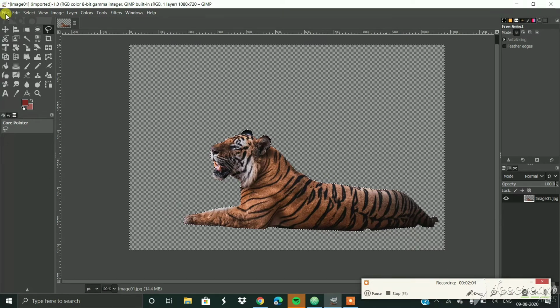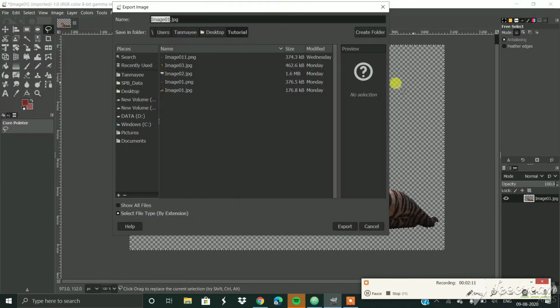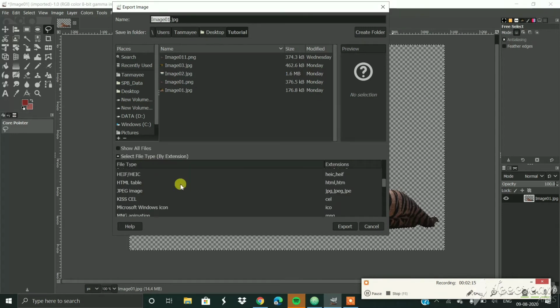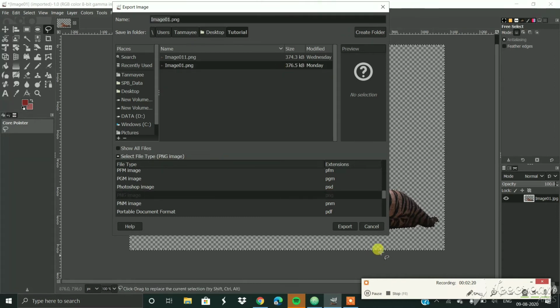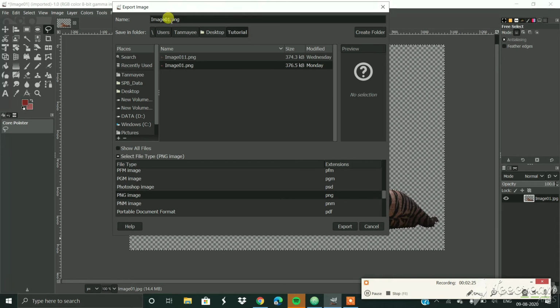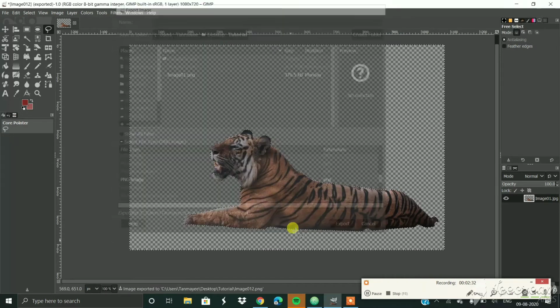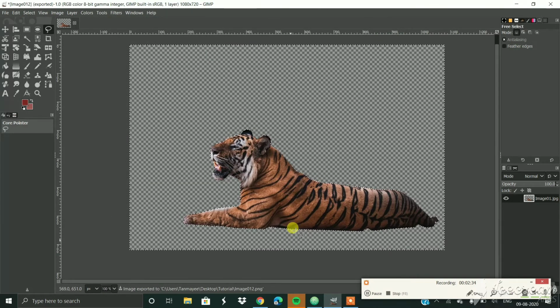Another important thing is to save this in PNG format. For that, go to File and click on Export As. And here select File Type. Scroll through till you get PNG and click on PNG. Okay, export it. Okay, now we have exported this as a PNG file.